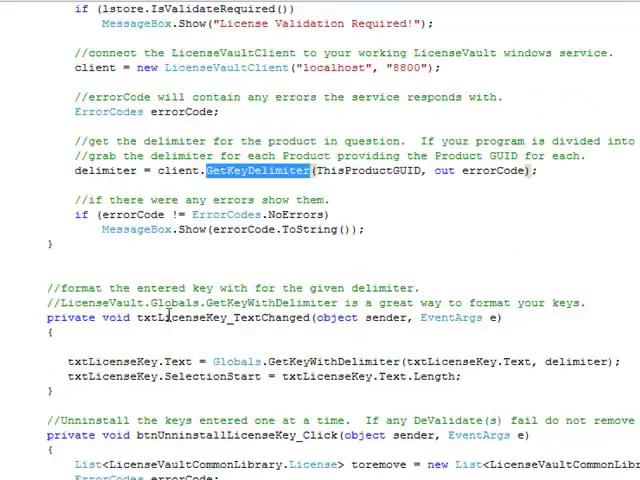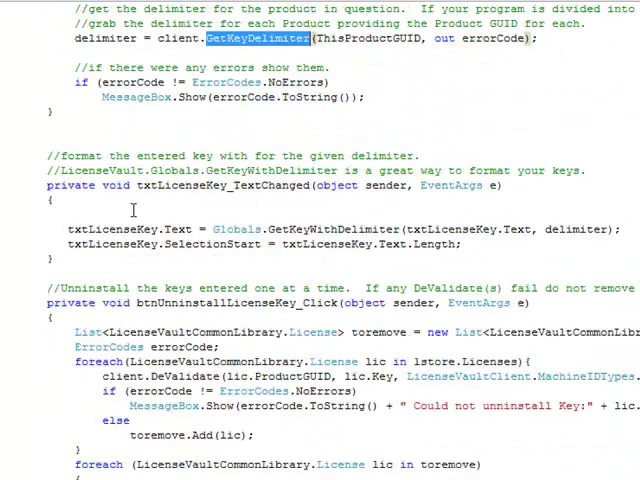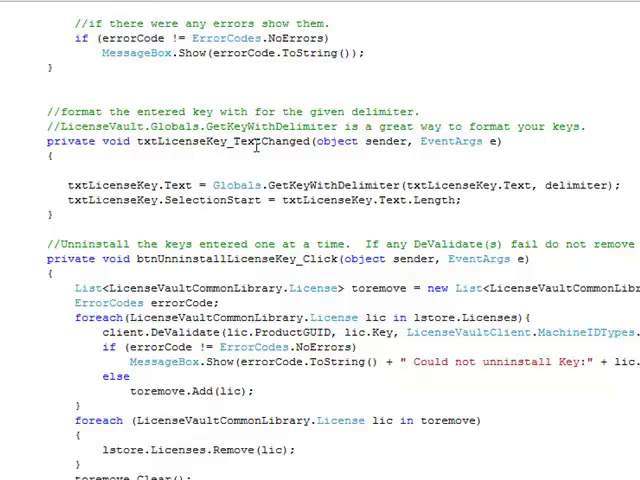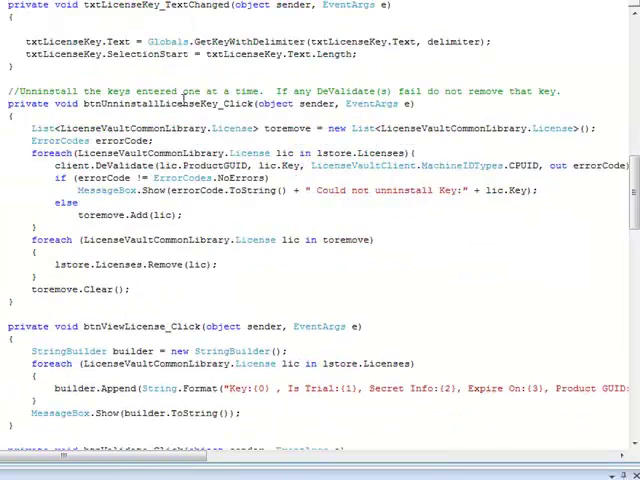After you configure the main startup for the system, you're going to apply functionality to the buttons, and that's what the following code is about. When the text changes, you want to be able to set the delimiter and apply the delimiter to the text that's entered, and you can take a look at how that works.